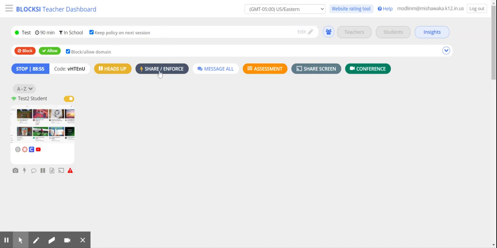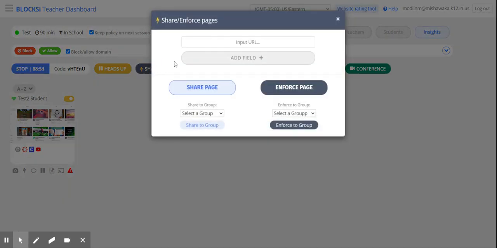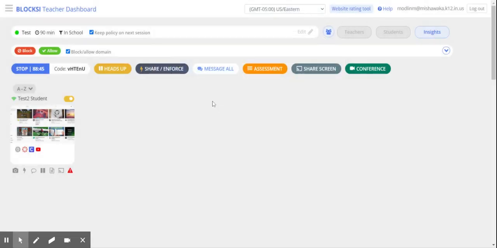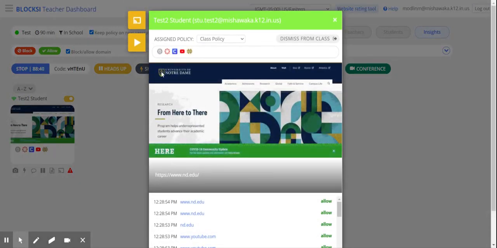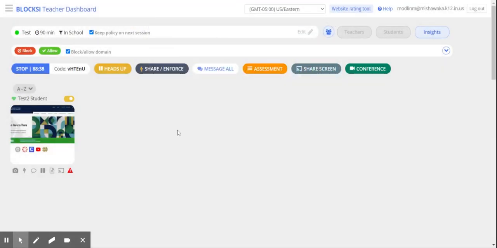The next button here, Share and Force. Share is going to be a great tool for you to get all of your students on the same page. So if you wanted them all to go to nd.edu, you could hit add and share that page, and it'll open up a new tab, and you can see all my class would be added to this University of Notre Dame webpage and directed directly there.